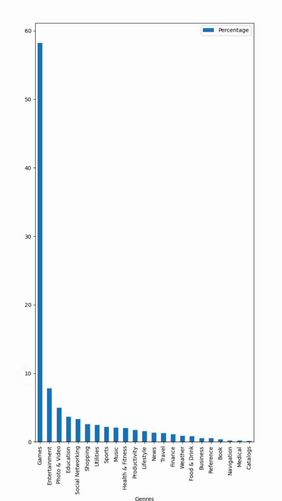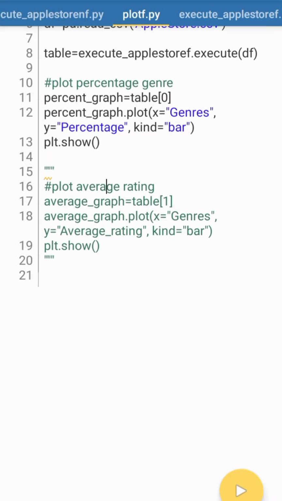So this is your result. What you can do is screenshot your result, and you can reference it later. So this is how to plot a chart in Python on your phone.